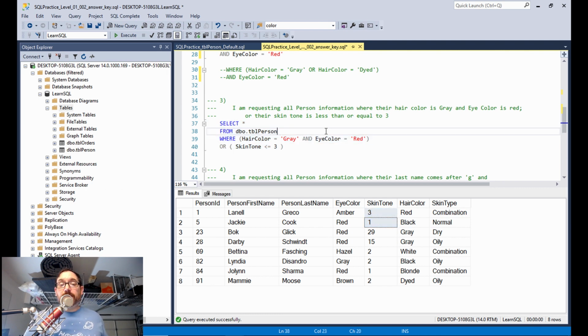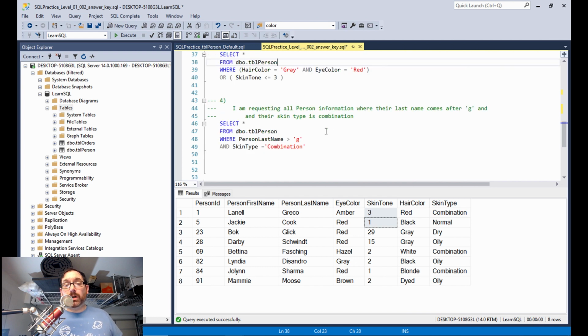So finally, the last request that I had was I'm requesting all person information where their last name comes after G and their skin type is combination. So just to drill in that greater than with a value, a text value, I have select star from TBL person, where person last name greater than, quote, G, quote, and skin type equals combination.